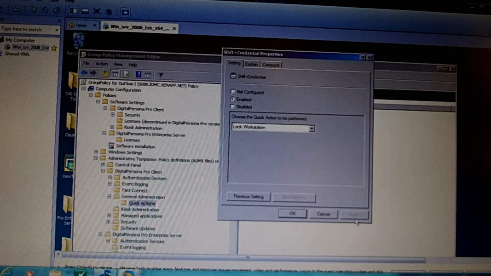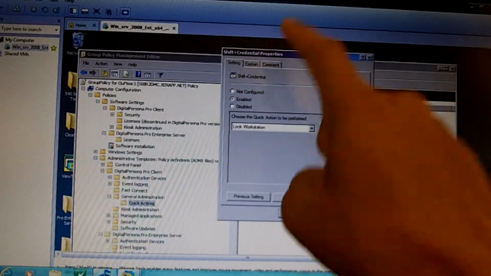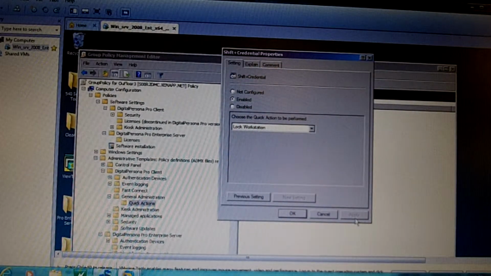Any machine that is connected to this domain will have this policy, and you will be able to lock your workstation, as I showed you previously, when you do a shift plus credential. By the way, it has to be a shift plus primary credential, like a fingerprint or a card. Shift plus Bluetooth will not work.